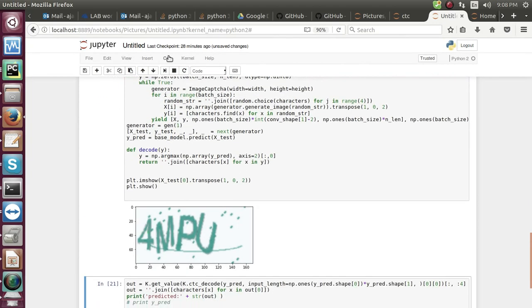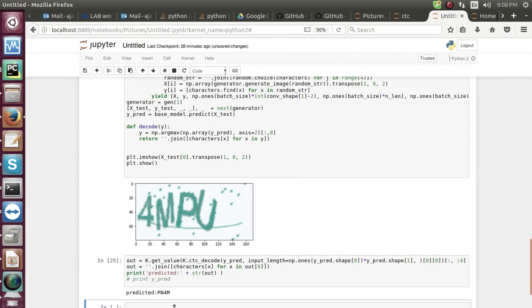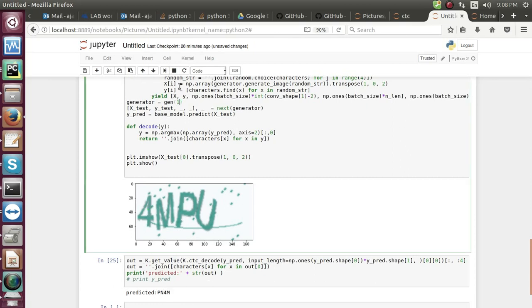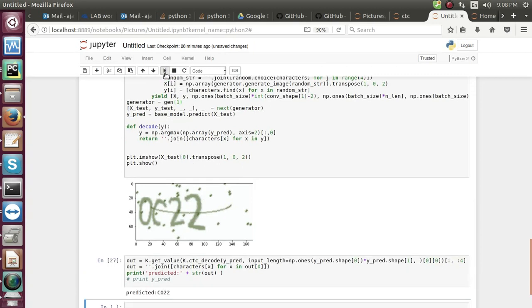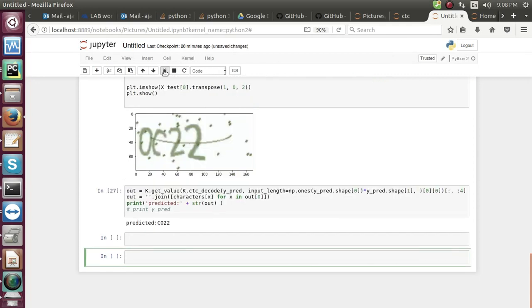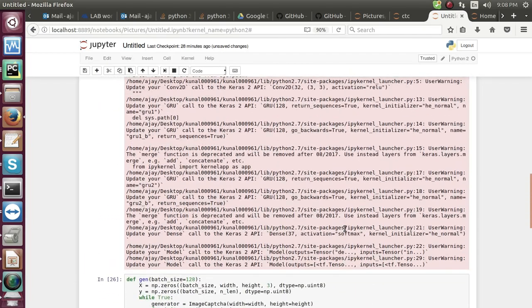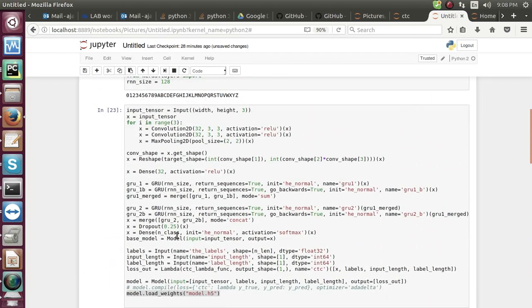This again generates an image, and let's see what prediction we get. As you can see, we are almost able to recognize the characters. Let me check it again. And here, yes, I obtained the characters. So this is all about captcha recognition. This is our model. People can write it down and check whether it works on their PC or not.